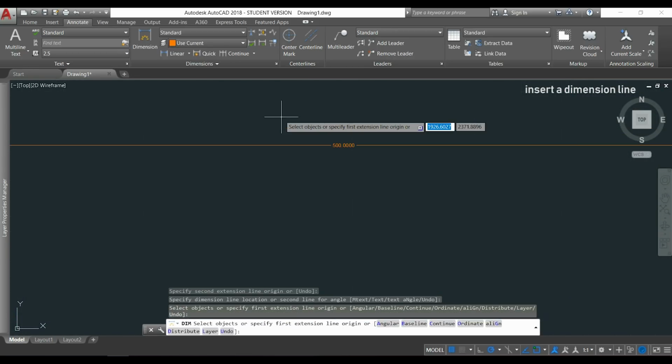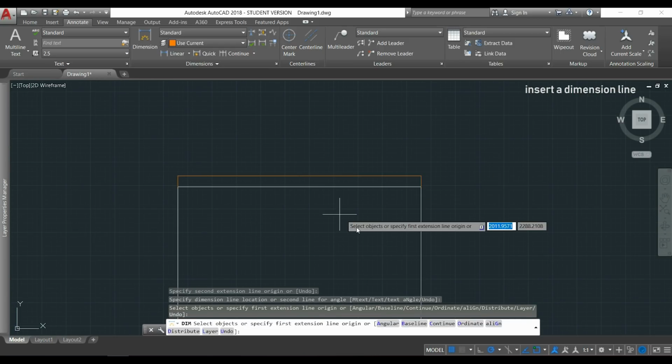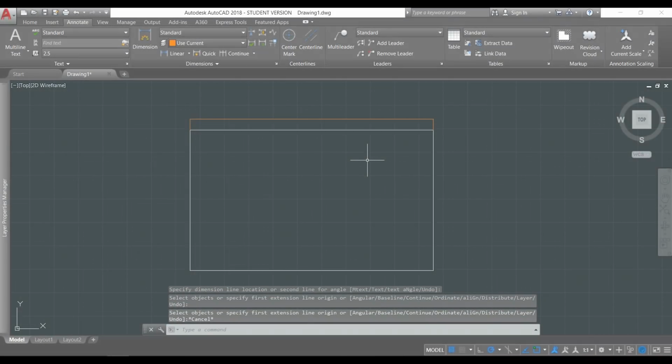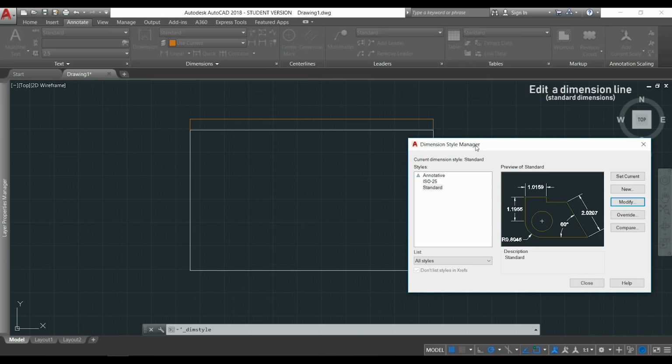But it looks like I cannot see the numbers because they are too small. This means that we need to edit the dimension lines. So let's click in this arrow here in the dimension section to open the dimension style manager. Now we will select this dimension style that says standard and we click in modify.